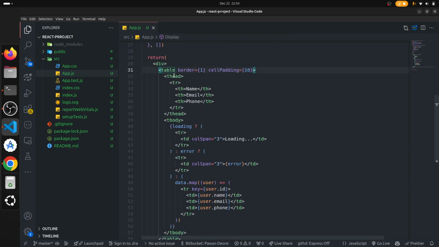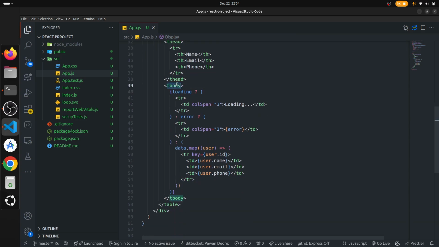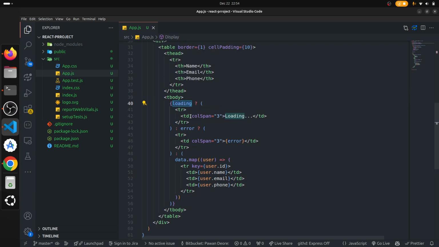So we create a table, and then this is just a normal table heading, and inside the tbody we have maintained that if the state is loading, then we will show the loading only. So basically this is an if else ternary operator. If there is error, then we will show the error. Otherwise, after these two cases, we will have the data, right?